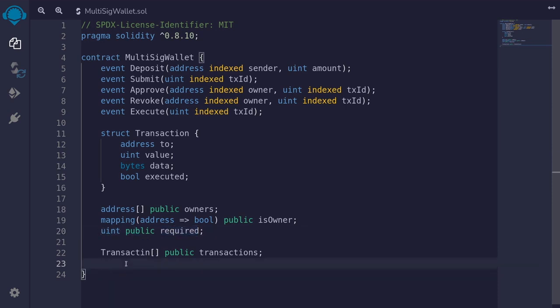We'll store the approval of each transaction by each owner in a mapping from uint. This will be the index of the transaction to another mapping address. This will be the address of the owner to boolean. This will indicate whether the transaction is approved by an owner or not. So for example, let's say that there are 3 transactions and the second owner wants to approve the second transaction. Then uint will be equal to 1 since the first transaction is 0 and the second transaction will be index 1. The address will be owner number 2 and boolean will be equal to true. We'll also make this state variable public and we'll name it approved.